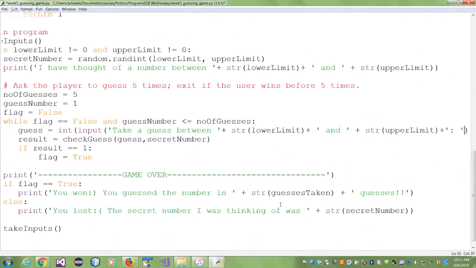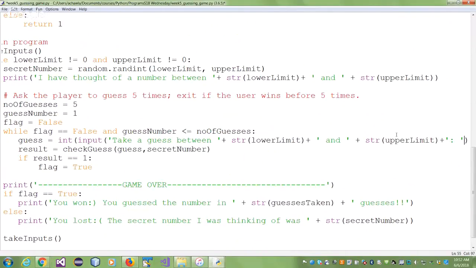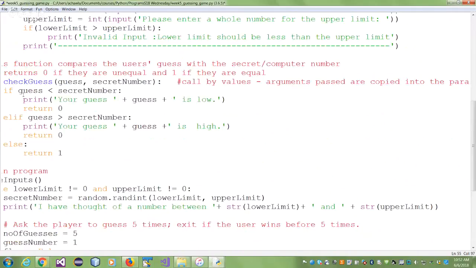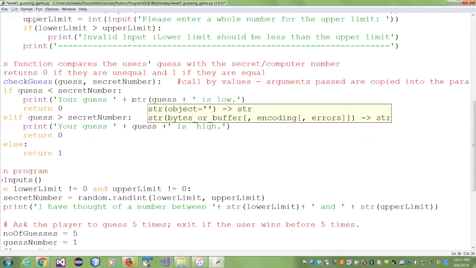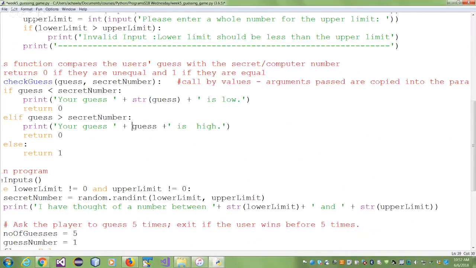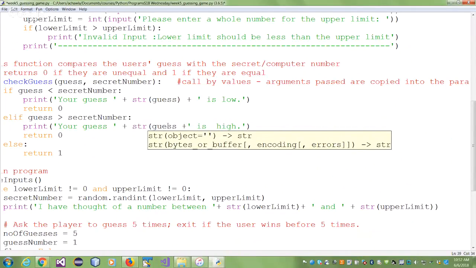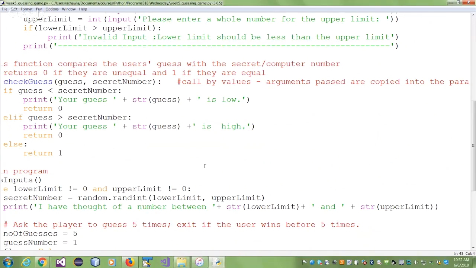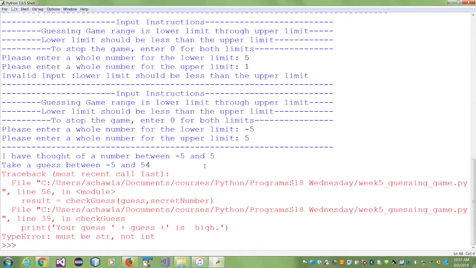And it said you forgot to convert it into a string. What did I forget? Somewhere it said it's not converted. Take a guess between lower limit and upper limit. That's right. Oh, so somewhere in check then. Oh, there it is, print. Your guess, convert it into string. See, when I use a plus, I have to convert it into a string. When I use a comma, I don't have to. Okay, so that was the other error. You didn't convert it into a string. Slow and steady, but you will get it. And these are just silly errors, not a big deal.